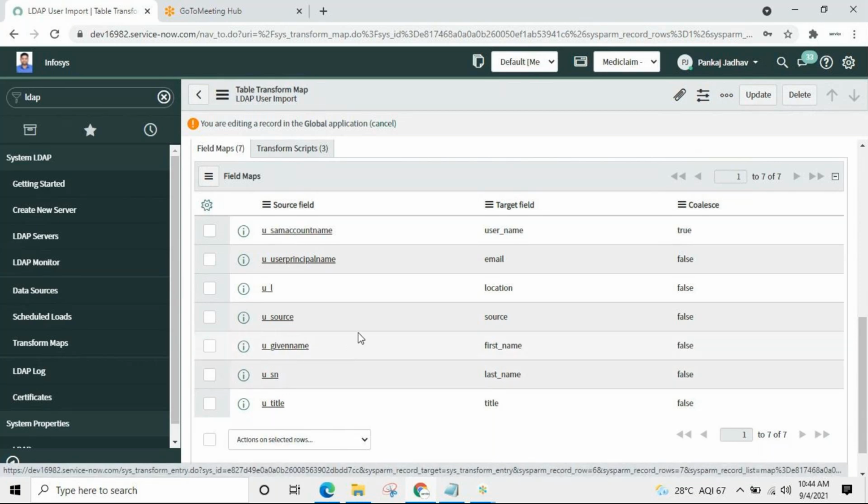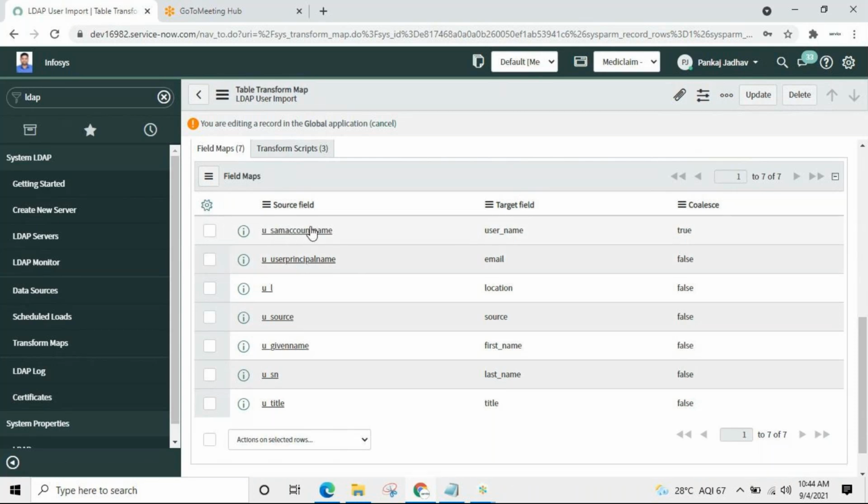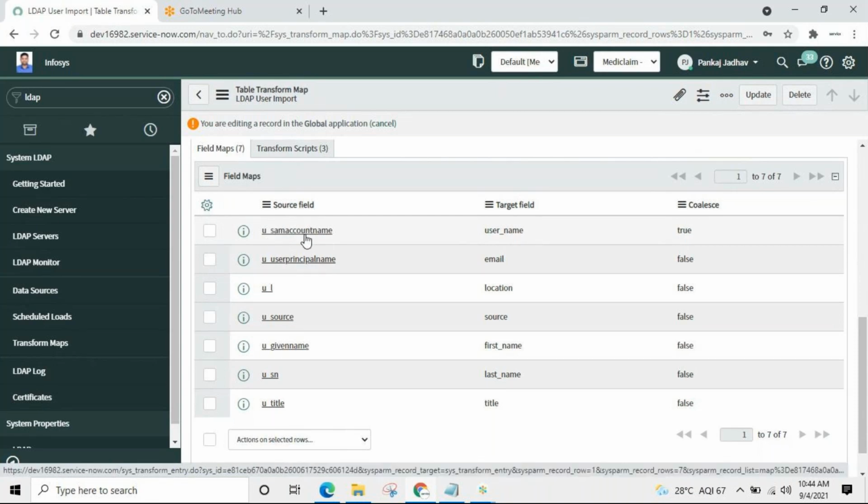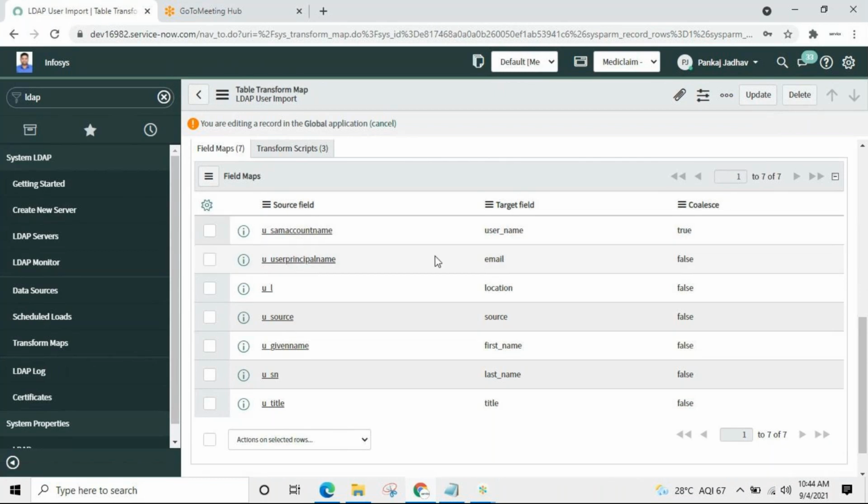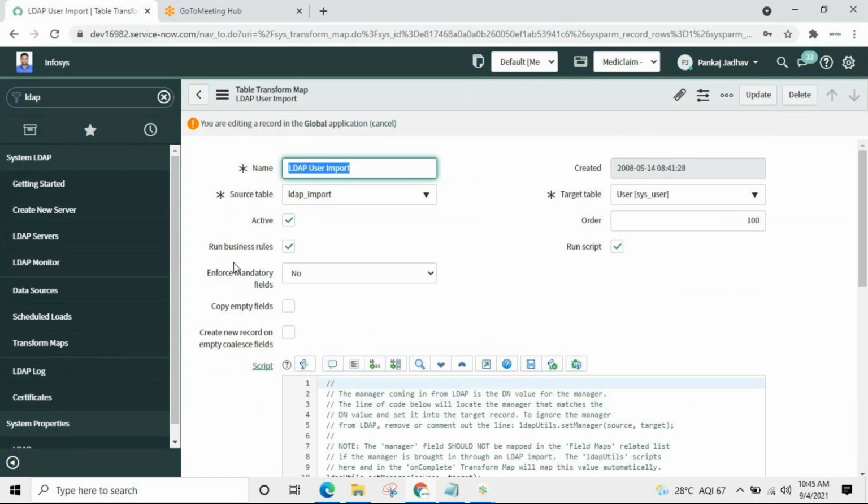Similarly, SAM account name is the user ID name in ServiceNow. Unique name that identifies an employee, a person. Principal name is email. So that's how smartly it has mapped everything. We don't have to do anything. If Active Directory has an additional custom attribute that we want to bring into ServiceNow, in that case, we can modify this, add one new entry, right? That's how it is.